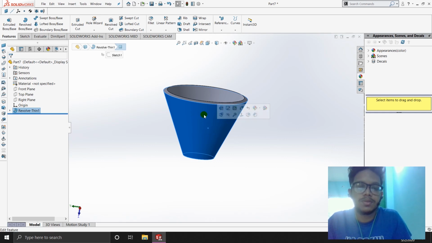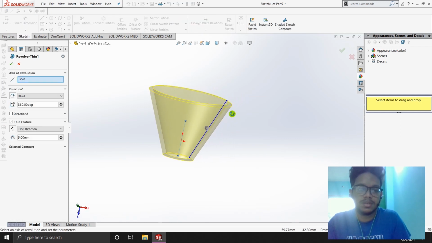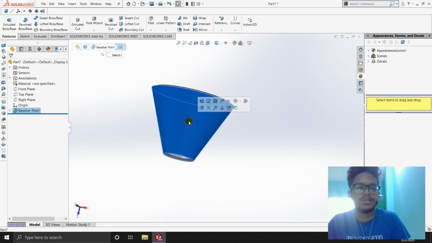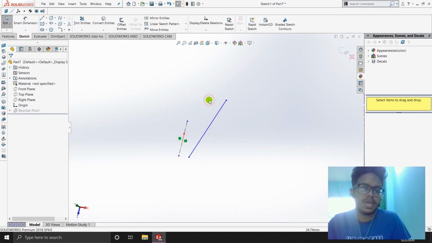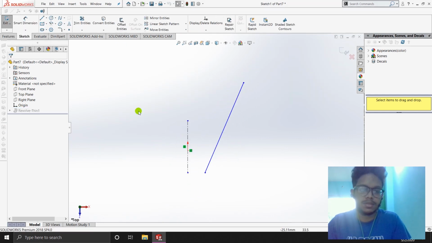So if you go right click here and then go to the edit feature, you see you can find the line as well. Sorry, not the edit feature. You can go ahead to the sketch. You can edit the sketch actually. You hit spacebar and get your desired size or plane.